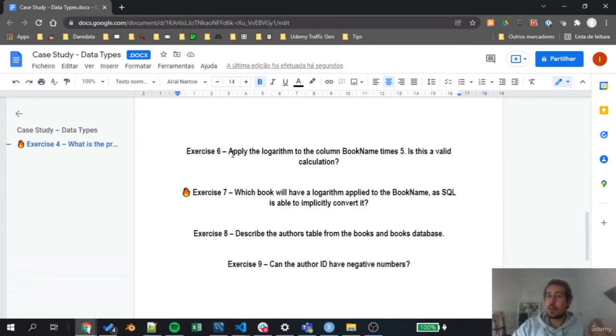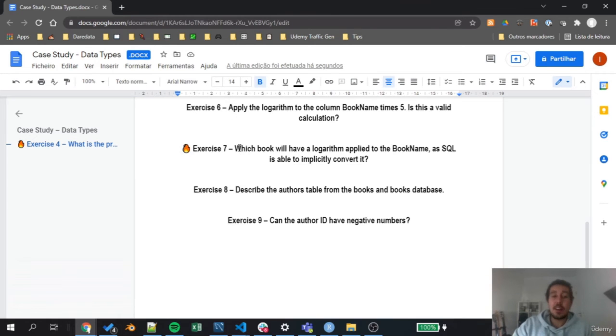Exercise 6. Apply the logarithm to the column book name times 5. So you have book name times 5 and you apply the logarithm. Do you think this is a valid calculation? Now exercise 7, something really interesting regarding implicit and explicit conversions. Which book will have a logarithm applied to the book name as SQL is able to implicitly convert it? Let's see if by looking at the book names you are able to say which book will have this implicit conversion and have a logarithm applied to that.